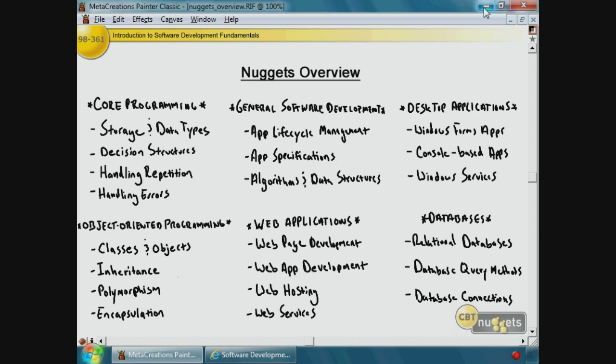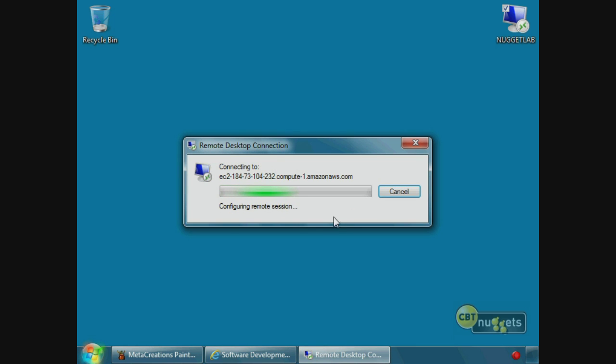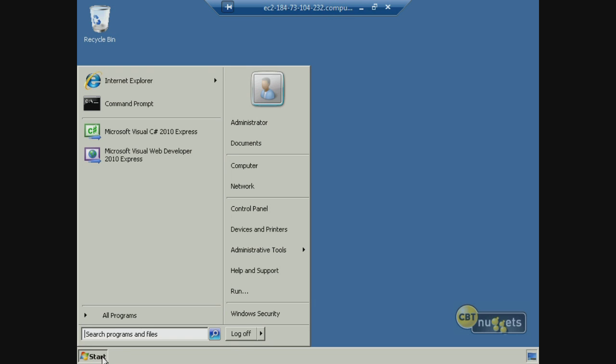Now, another thing I want to talk about and show you is Nugget Lab. Nugget Lab is where we're going to be doing all of our demos, our demonstrations, our projects, and our lab work. So Nugget Lab is just a virtual machine sitting out on the internet, and if we double click on it to remote desktop into it, this machine has all of our tools preloaded. So if we head over to Start, and up here we've got Visual C# 2010 Express. This is where we'll be doing all of our C# work.